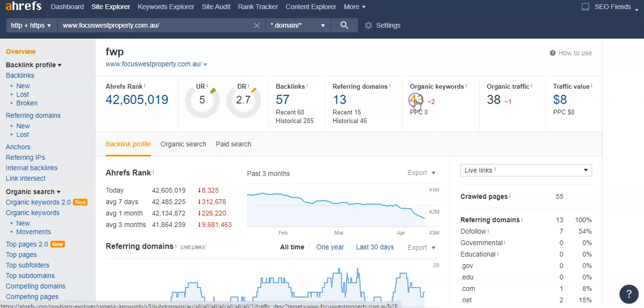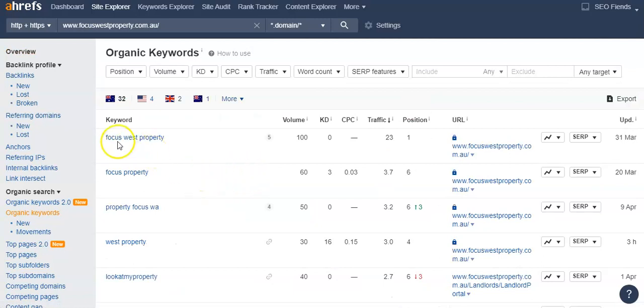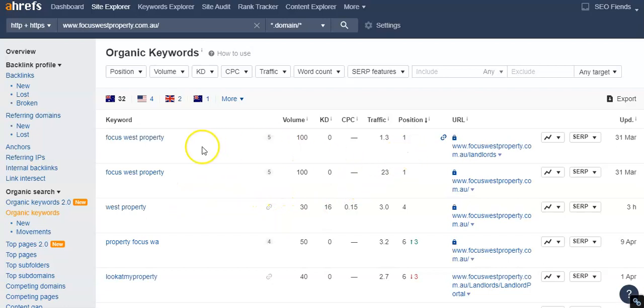This one here is your keywords. If I was to have a look at what keywords are on your website, you would see things like Focus West Property, Focus Property. If I just have a quick look here at what you're ranking for, if someone searched Focus West Property, you would be in the first position on Google. Focus West Property again, West Property, you're in position 4. And see this number here, this is how many searches per month people are doing on the internet.